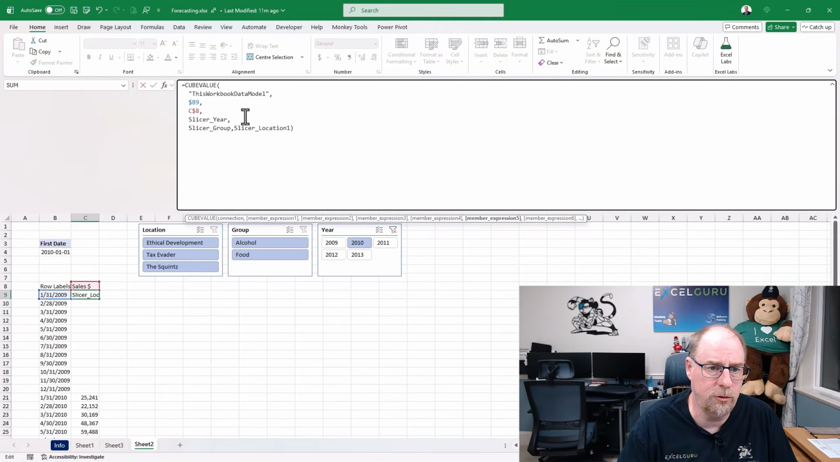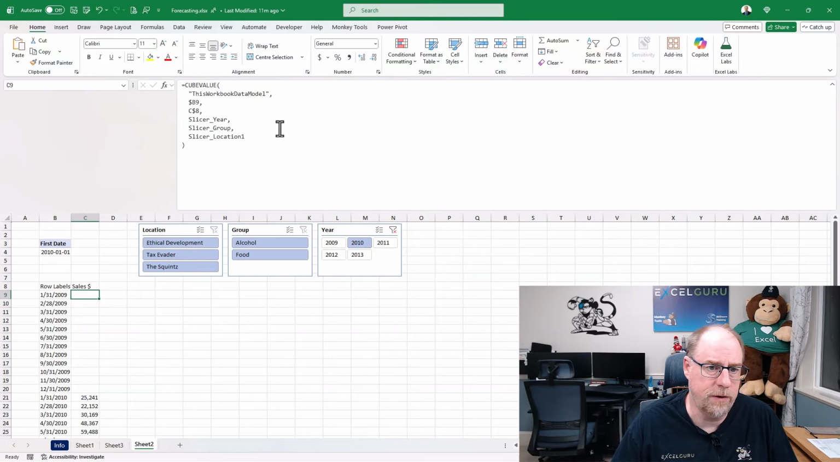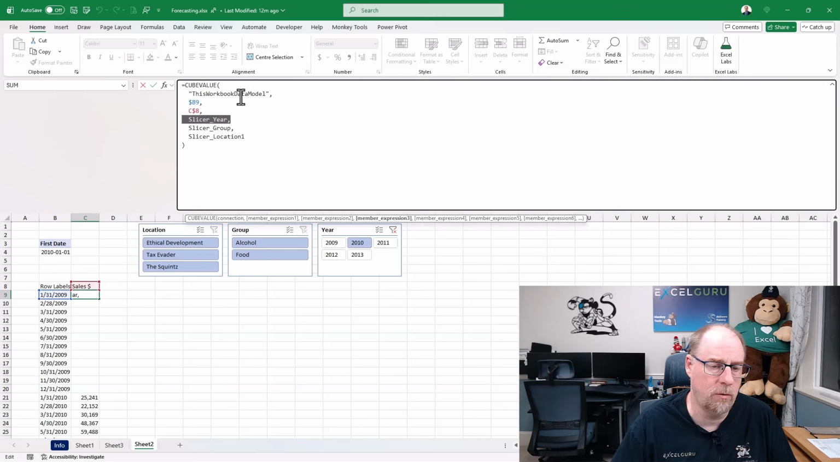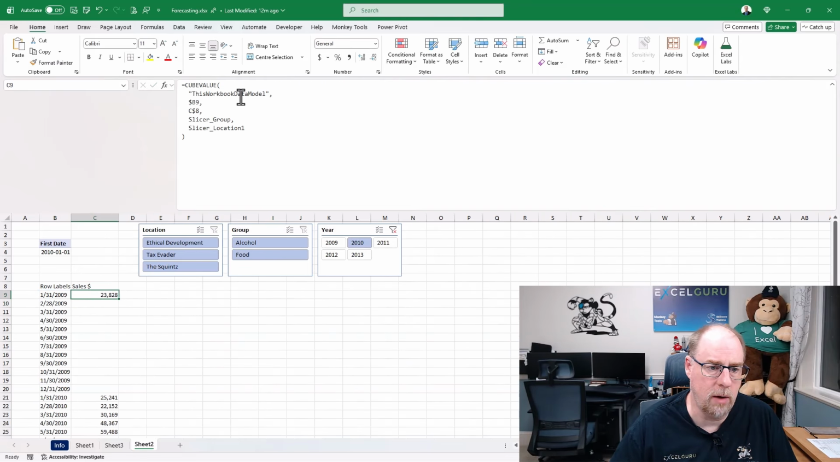As I'm doing this, what we're seeing is that the CUBEVALUE function is reading from the data model. It's got a couple of external references to different cells, and then we've got the slicer year and the slicer group in play, as well as the location. So this is being overridden by the slicer, which I don't actually want. So I'll take this one right out, drop that out, say okay, and now we come back with our 23,828.